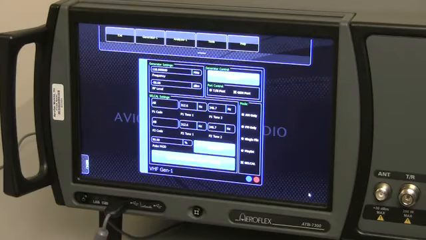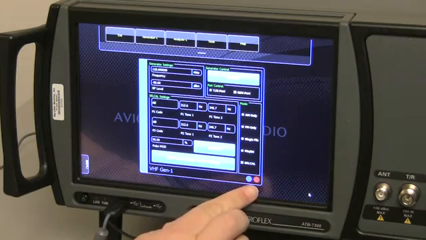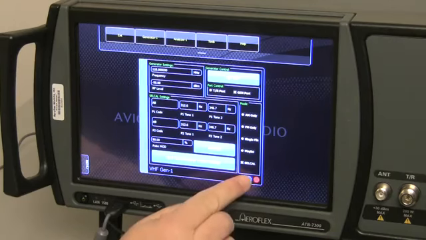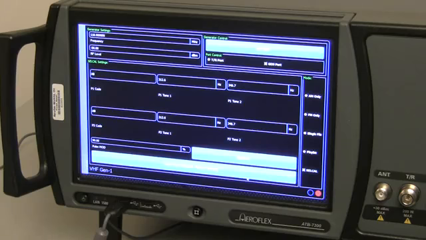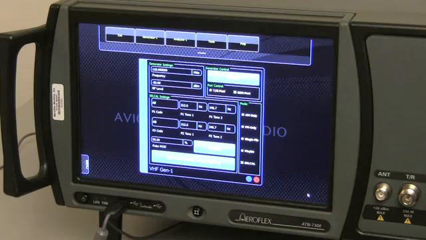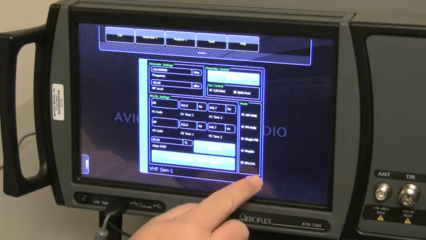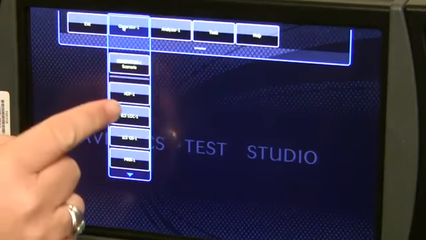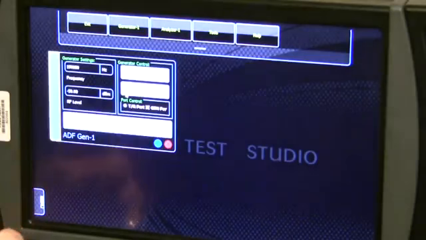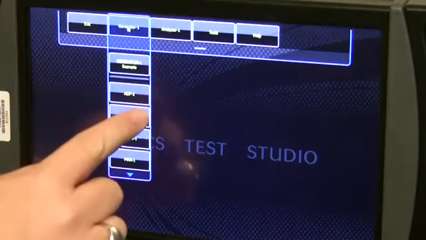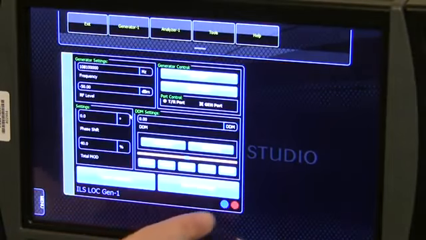At the bottom of the VHF Gen 1 control screen are a blue dot and a red X dot. The blue dot will expand the control to full screen, or reduce it from full screen. The red X dot will close the control screen. Stepping through the other generator selections will show that the controls are customized for specific use, but the layout and function of the controls remain similar.